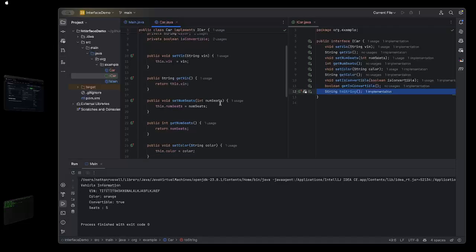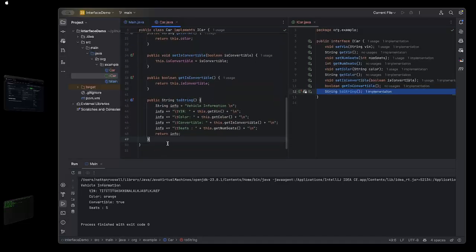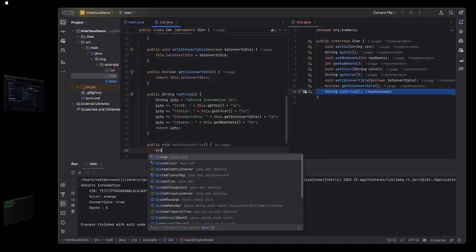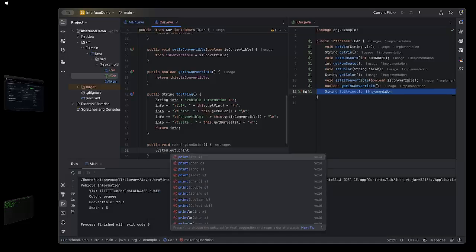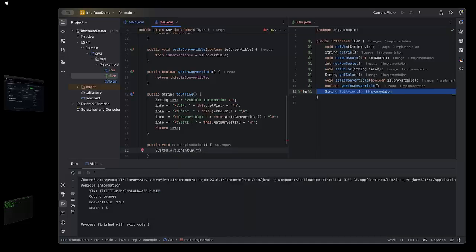Now watch what happens when I do this. Let's suppose that I want to create a public function. Public, let's say void, make engine noise. Then we do system.out.println, and we're going to go vroom. Now, whenever I go over here, notice this isn't used.